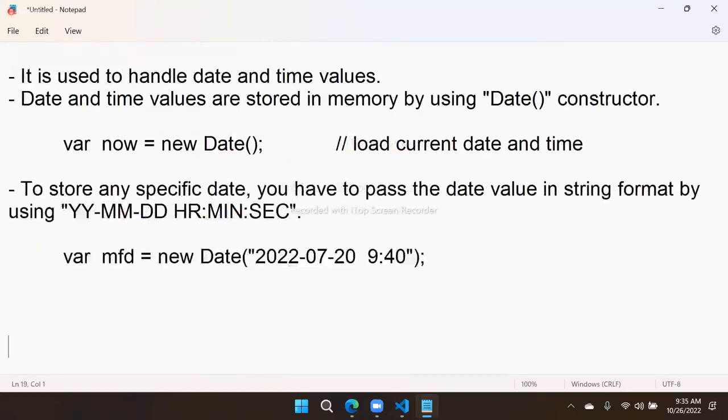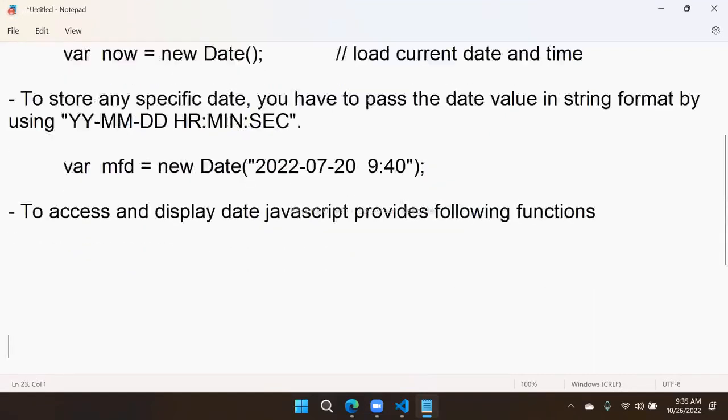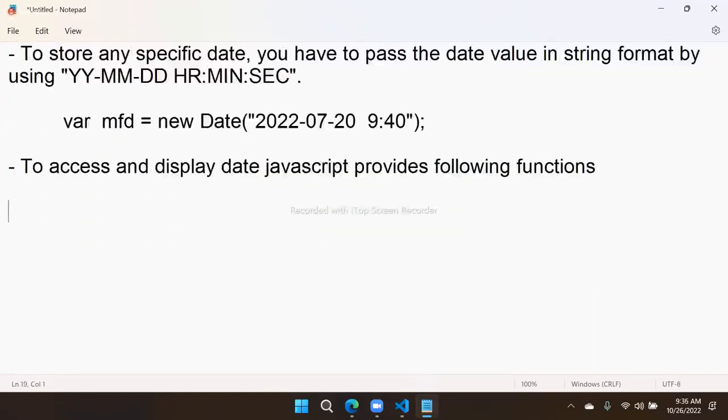Storing date is done in this format. While displaying, you can display in any format you want. That means to access and display date, JavaScript provides the following functions. We have a lot of date functions. What are the date functions we are having?